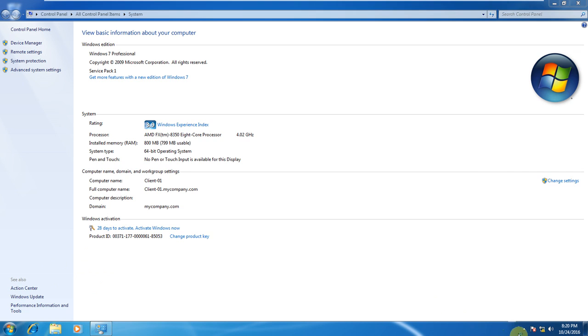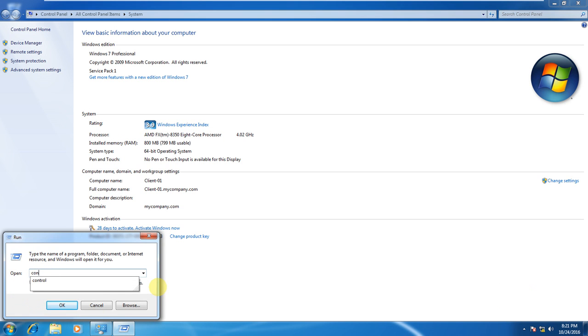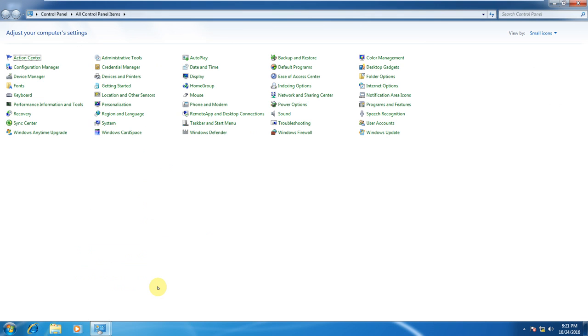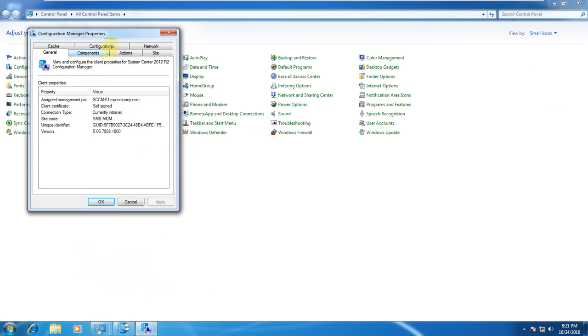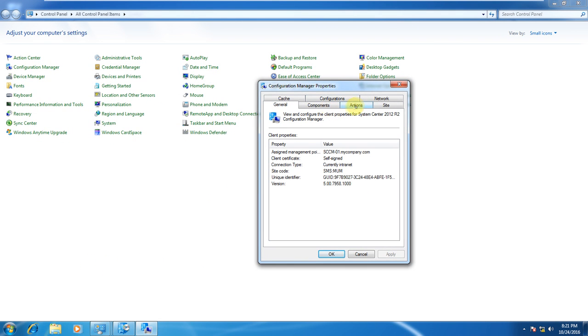Okay, but we can do one thing: if it is not coming, we can bring it forcefully also. For that you have to go to the control panel. Here the System Manager is there. In the System Manager, go to the actions.